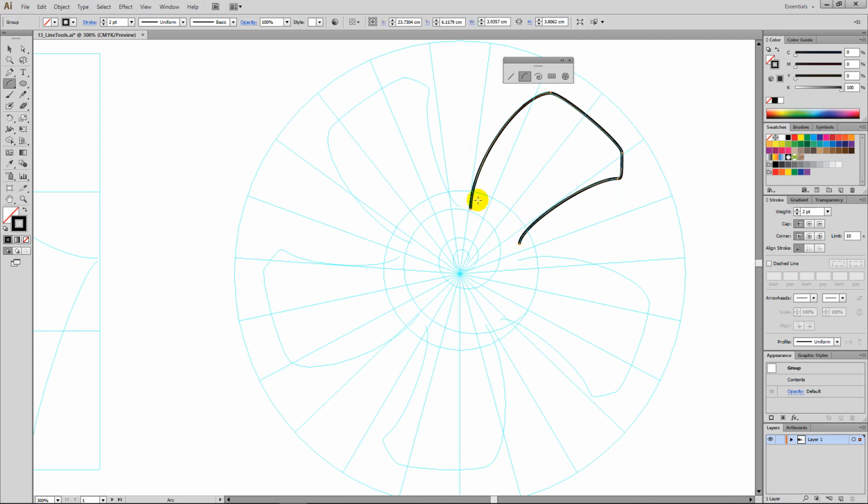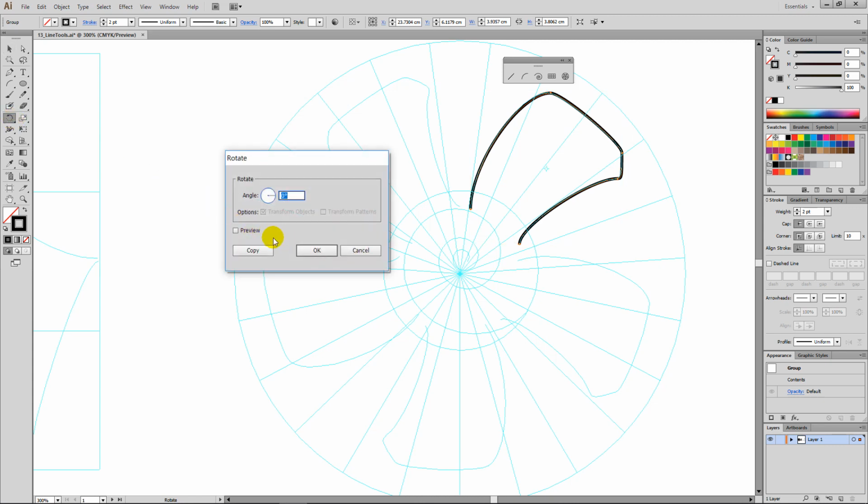Because we need 5 fan blades in total, 4 more blades are required. You can divide 360 degrees by 5, the total number of blades, and rotate each fan blade 72 degrees apart. With the fan blade selected, double-click the Rotate tool in the Tools panel. In the Rotate dialog box, check Preview. Type 72 degrees in angle and press Copy.